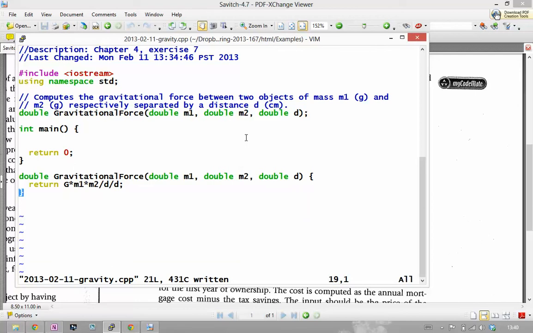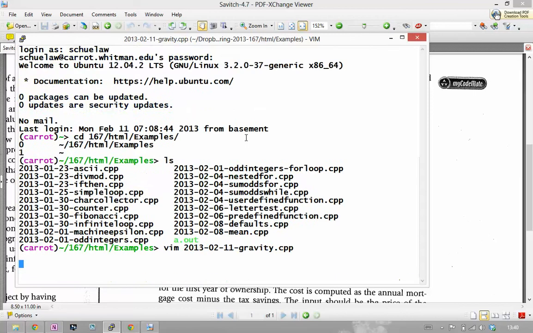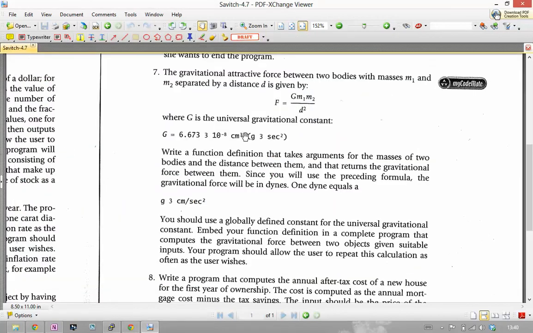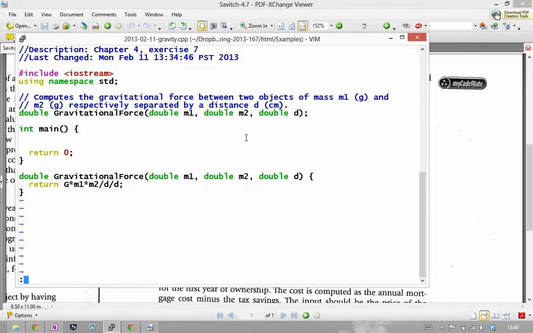And it's going to yell at me if I try to compile it right now. What's it going to yell at me about? I didn't declare G. So if I do that, G was not declared in this scope. This is going to lead me to, I haven't talked about this in class, but certainly it's been in the readings. You should use a globally defined constant for the universal gravitational constant. Let me show you the syntax for that. And this is a fairly common C++ technique.